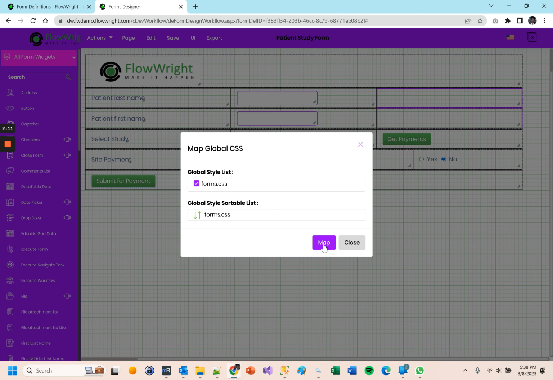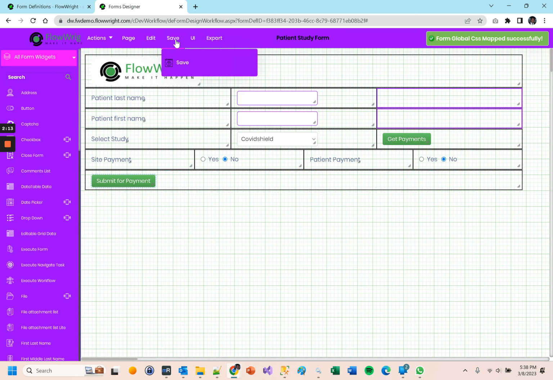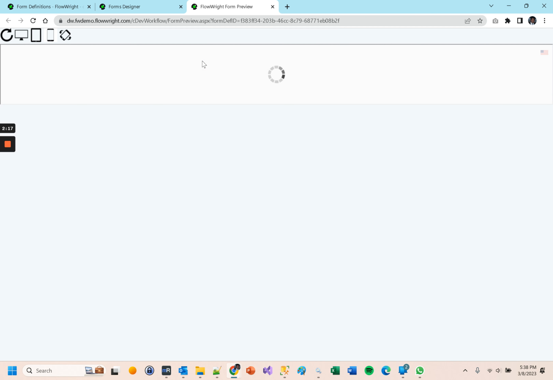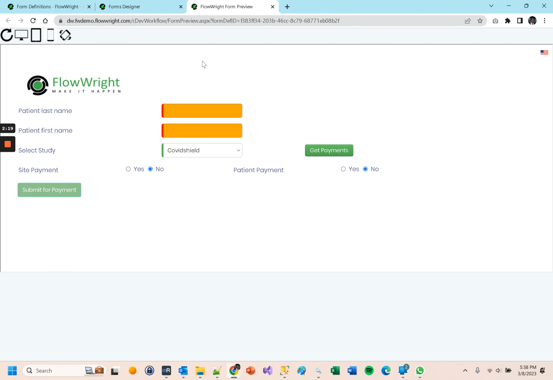So I'm going to go ahead and say map. And now I'm going to save my form and let's preview and see what that looks like. And as you can see, my text box now has a background color of orange because my CSS file says to do that.